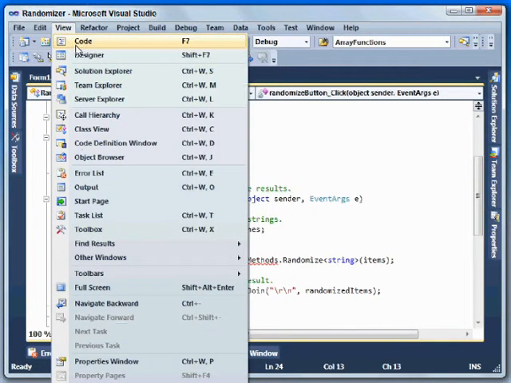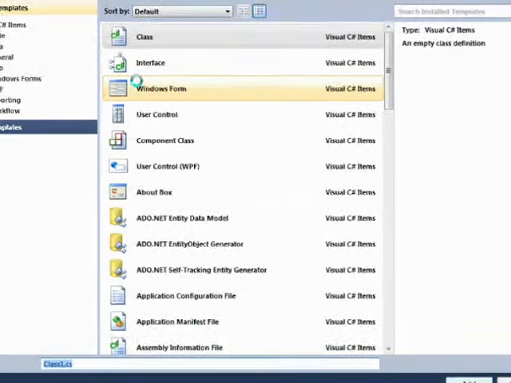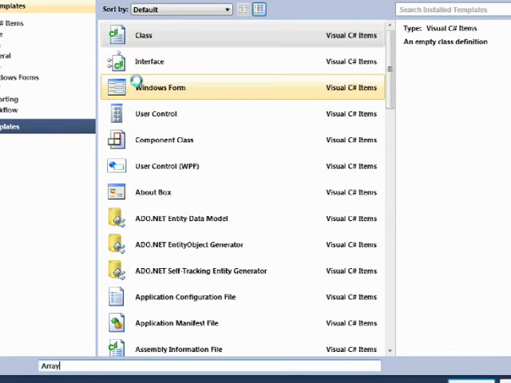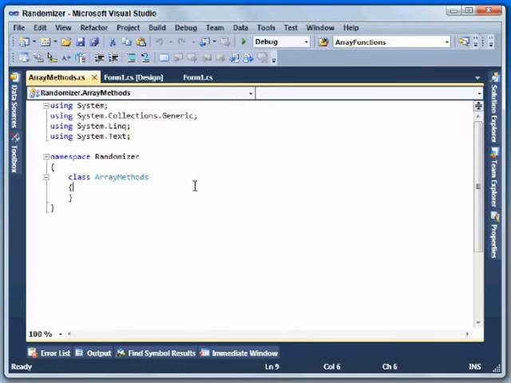We'll go to the project menu, pick Add Class, and I'm going to call this class ArrayMethods. The idea is this class could hold a bunch of different methods for manipulating arrays. And then in here we're going to create this new method. Now by calling it a static method, that means that the calling code does not have to create an instance of the ArrayMethods class to use the method.